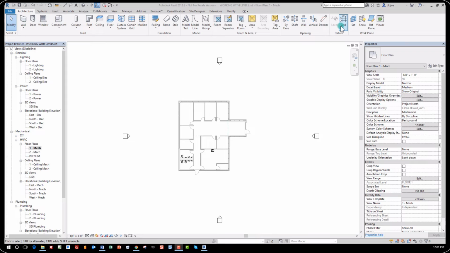Now, I doubt seriously that in your MEP practice you'll be creating very many grid lines. Typically, these are going to be created and controlled by the architects or the structural engineers. However, for the purpose of this lesson, let's take a look at how to create these. These grid lines can be created in any view, so we can be in a plan view, reflected ceiling, elevation, or in a section view.